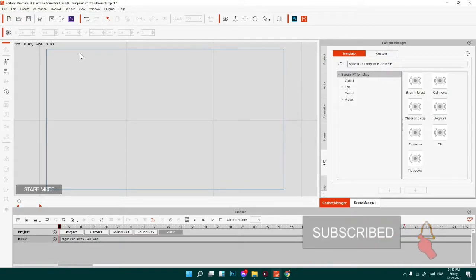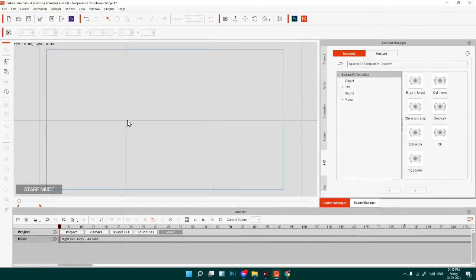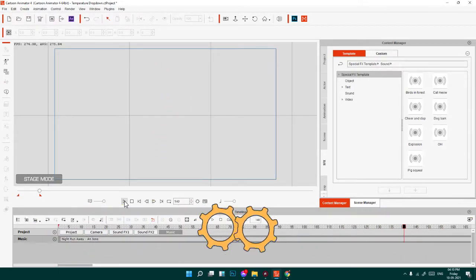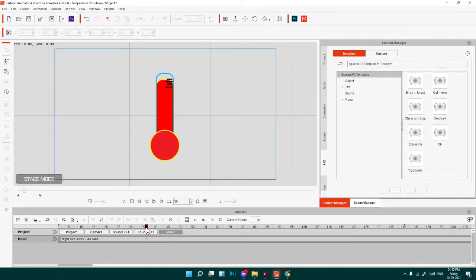Hello, Cartoon 24 user. Today I would like to show you how to create this one. Simple and easy. I would like to create one by clicking this new prompt.